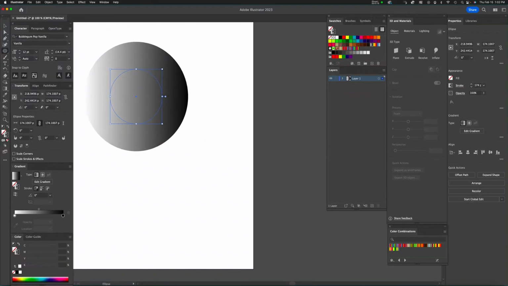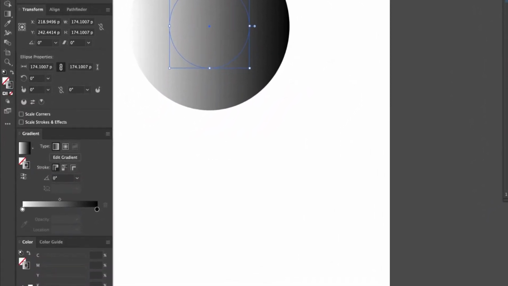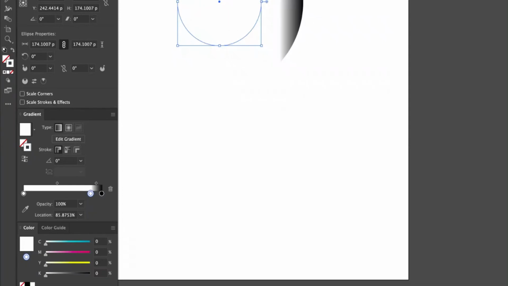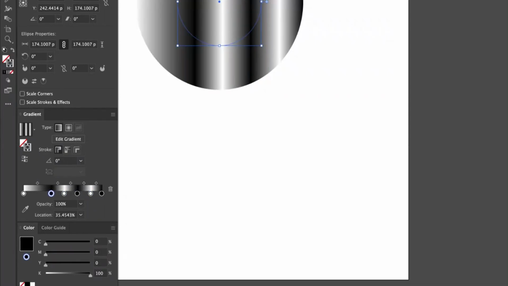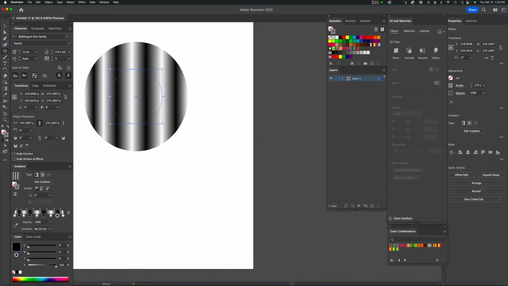Now going to our gradients, let's go ahead and create this metallic effect. What that means is we're going to have to work on our gradient slider and go from white to black, white to black, white to black. Holding down the option key, make a copy and drag to the right. And then the same thing on the black point, we're going to hold down option, drag to the left. And we're just going to keep doing this until we have 9 black and white points. And then I want to have white on the ends.